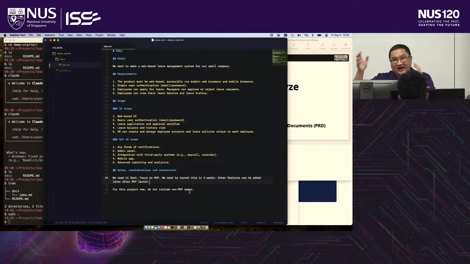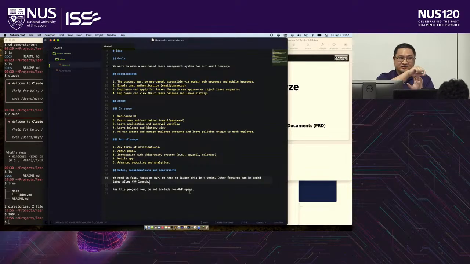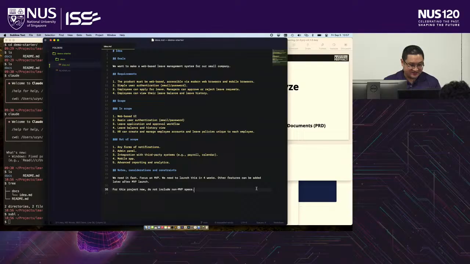I know in AI there's no concept of time, but remember how AI is trained, right? It's trained on the corpus of text that humans have. So when you give it 4 weeks, it doesn't know what 4 weeks means, but it kind of knows this is the scope of a 4-week project. If you say I need this in 6 months, then it will say, okay, we'll plan it to be a 6-month kind of project in human terms, right? So there's no concept of time in AI, but it's still good to give it some idea there. And other features can be added, right? So for this project, let's not include any MVP specs.